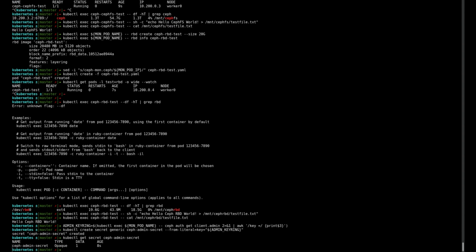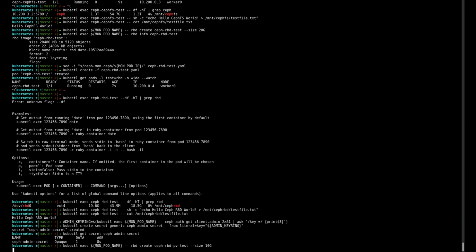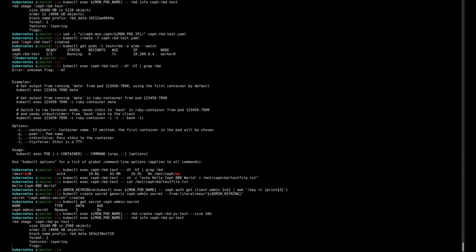And we can see that it's been created. And now we'll create the RBD image for the persistent volume. We're going to make this 10 gigs and refer to the image as Ceph RBD PV test. And the output looks okay. We have a 10 gig RBD image that's ready to test.